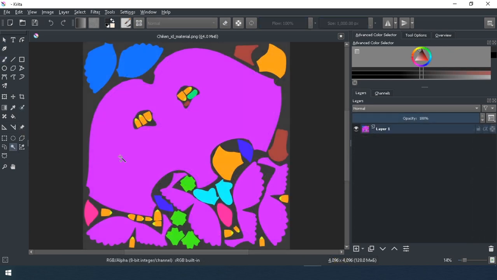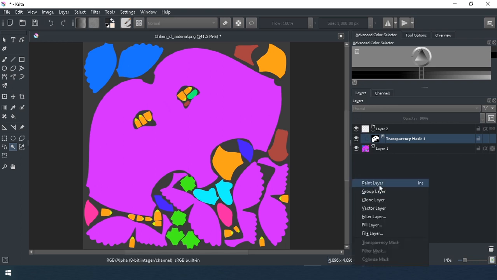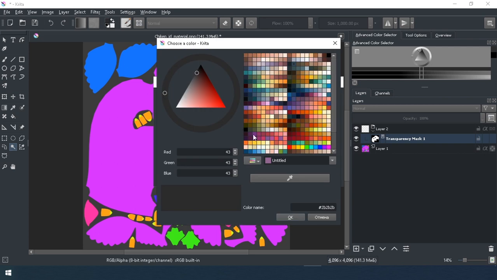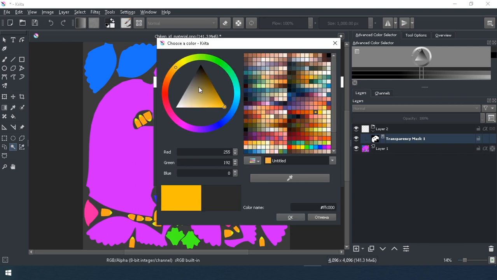I select an area of a certain color with the selection tool, then create a new layer group without removing the selection, and create a transparency mask for the group from the selected area. Next, a fill layer. I choose the color.